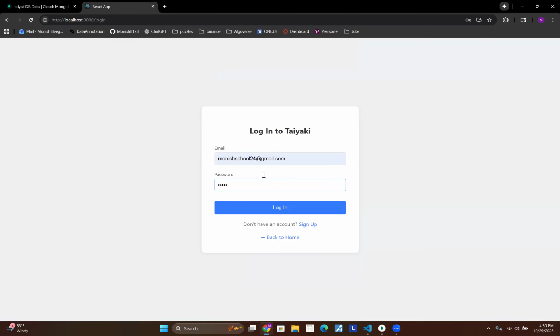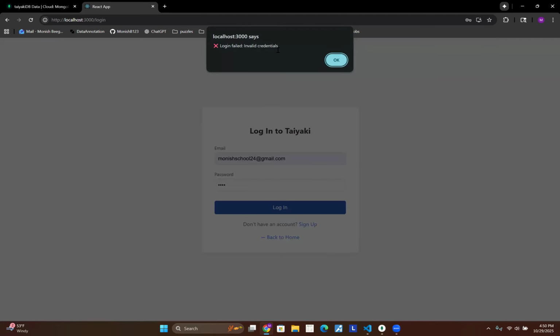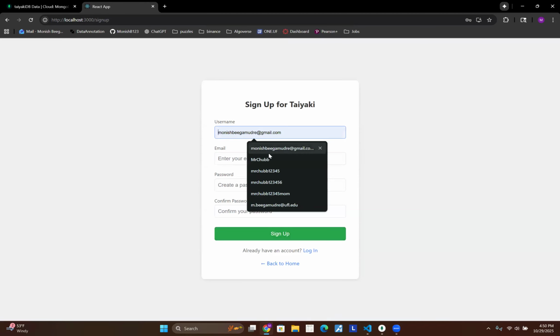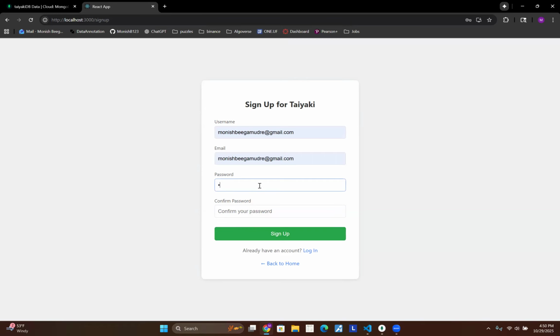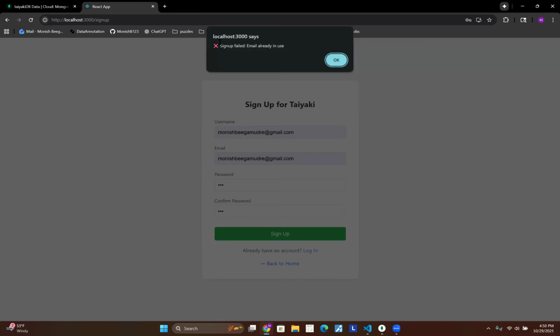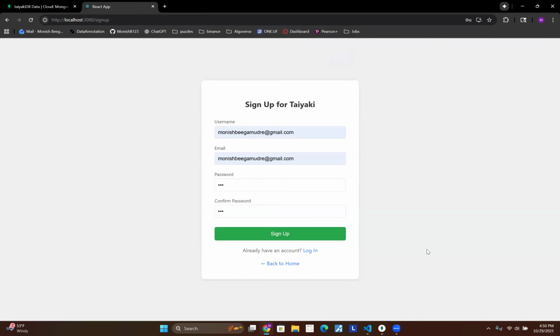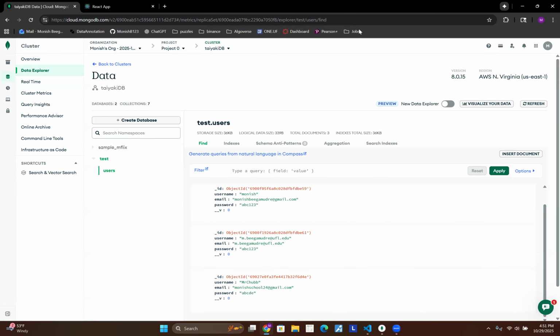If I type in the wrong password, we get login failed, invalid credentials. I can also try signing up with a username that's already taken. And there should be an error message. Yeah, email already in use. And that's basically it for the main features for connecting the front end and the back end together.